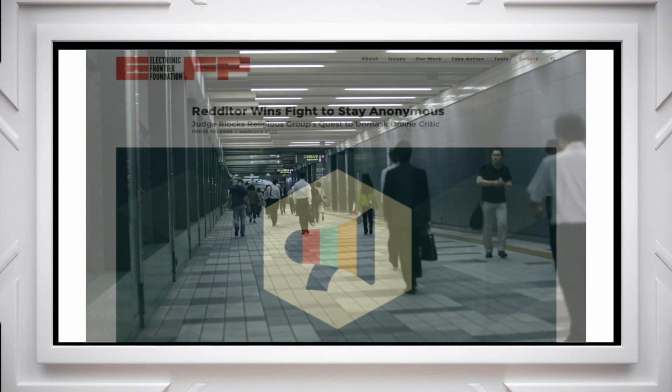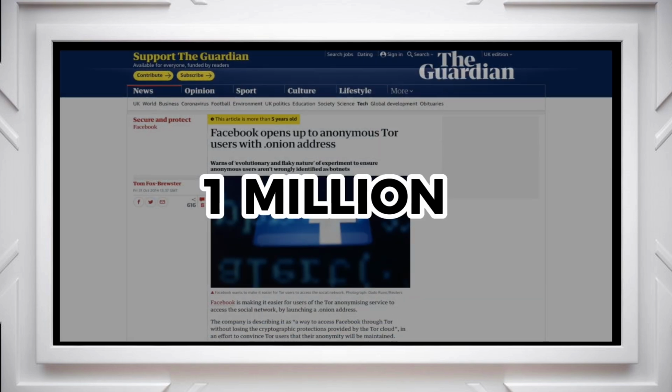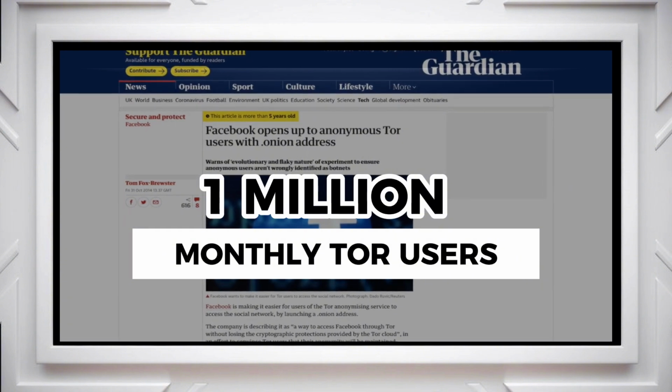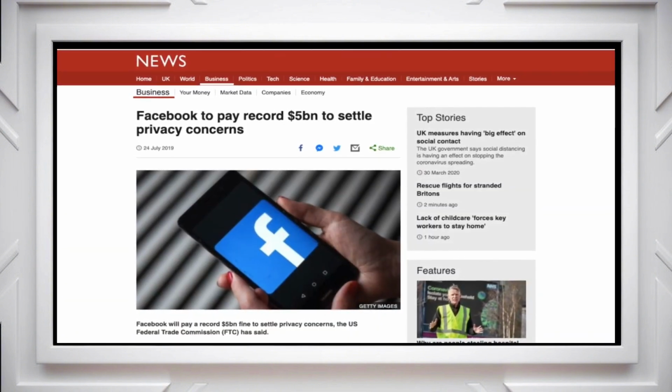You'll be surprised to know that you can access Facebook via the dark web using the official Facebook Onion site, and the Facebook site attracts over 1 million monthly Tor users. Although a lot of Facebook's images will be hidden when JavaScript is disabled, which is something that's recommended.